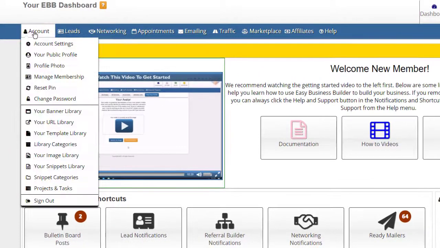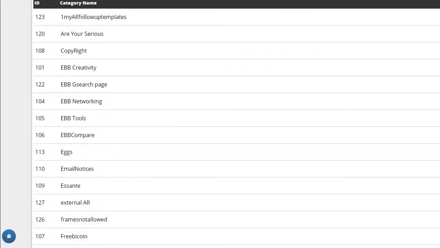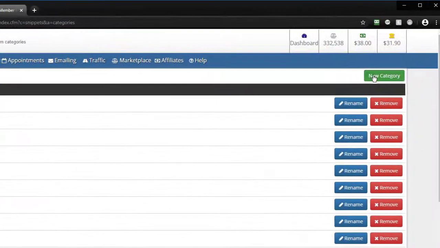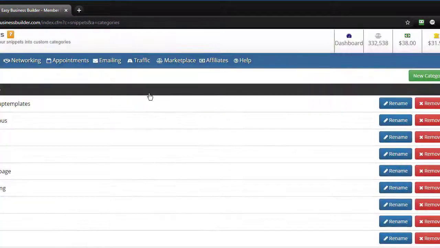First thing you're going to do is go to your account and go to your snippet categories. You're going to create a new category and give it the name of the AR that you're using. I just named mine external AR. So you click on new and give it a category name. Let's say you're using Aweber, so you do Aweber AR forms, and then you add the category. I'm not going to add that category; I'm just going to use the external.